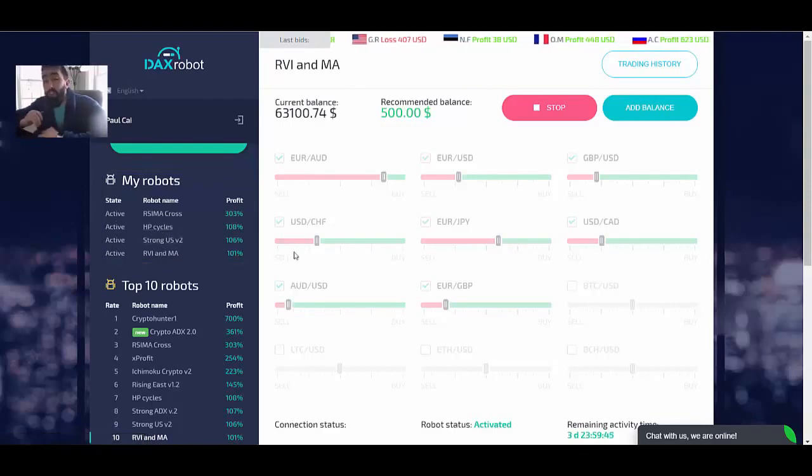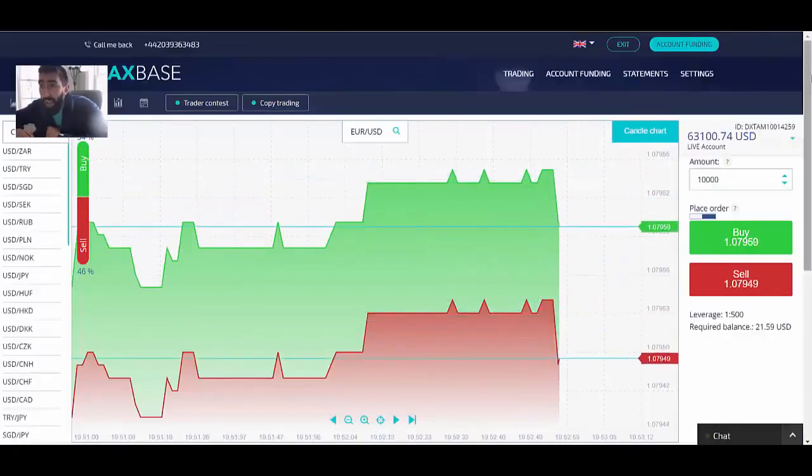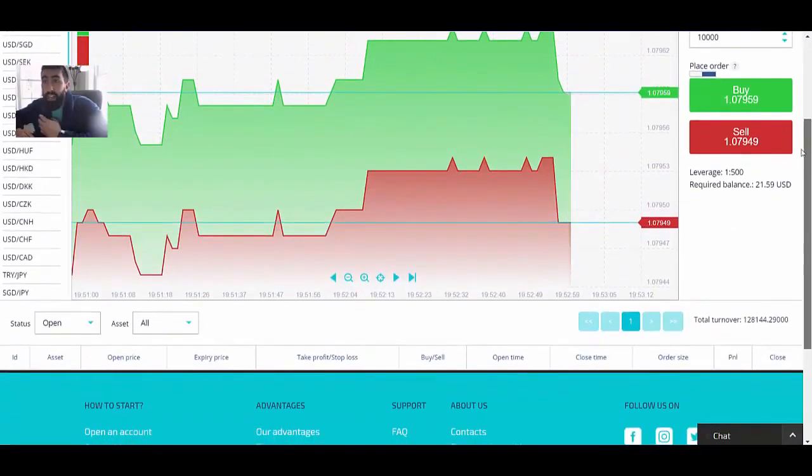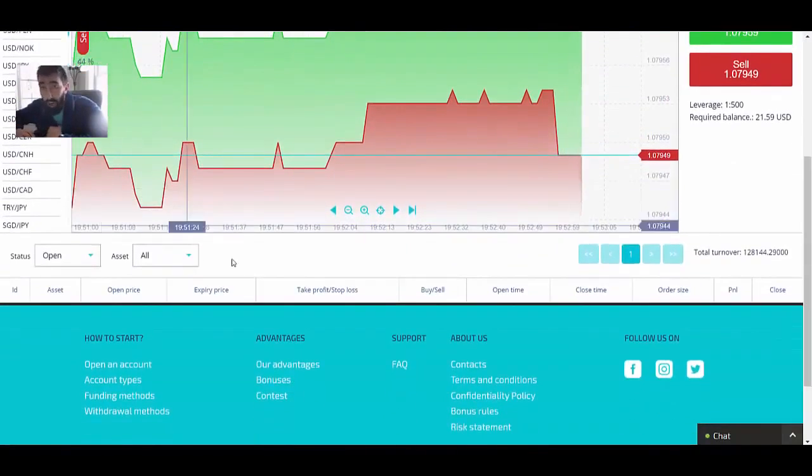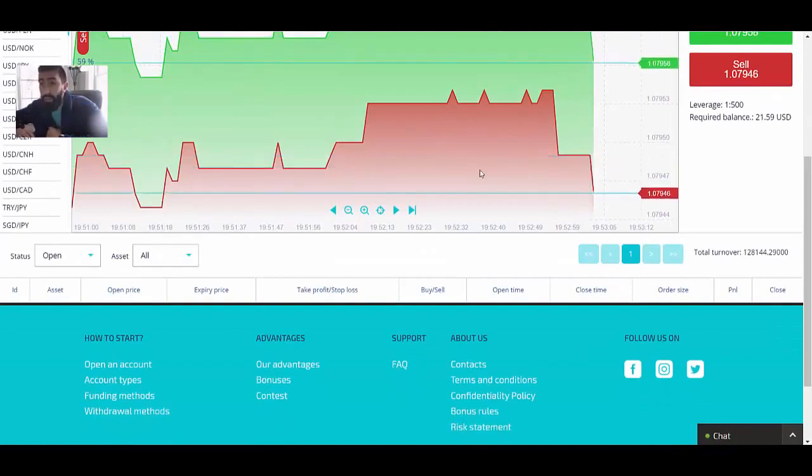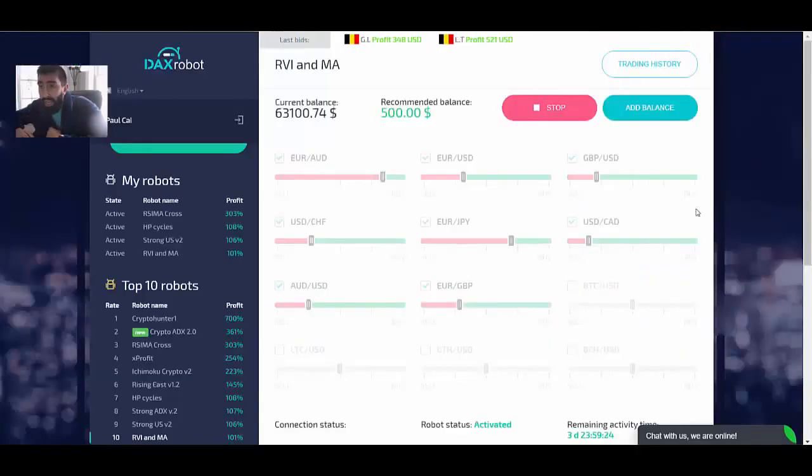Now, within a few moments, we should start receiving some indicators of trades that have been initiated. So what I also recommend you do, guys, is keep your connected broker, aka Daxbase, open in a separate window, so that way we can confirm the trades initiated by Daxrobot and make sure that they are initiated into our connected broker account. So again, it does take a few minutes after robots are initiated.